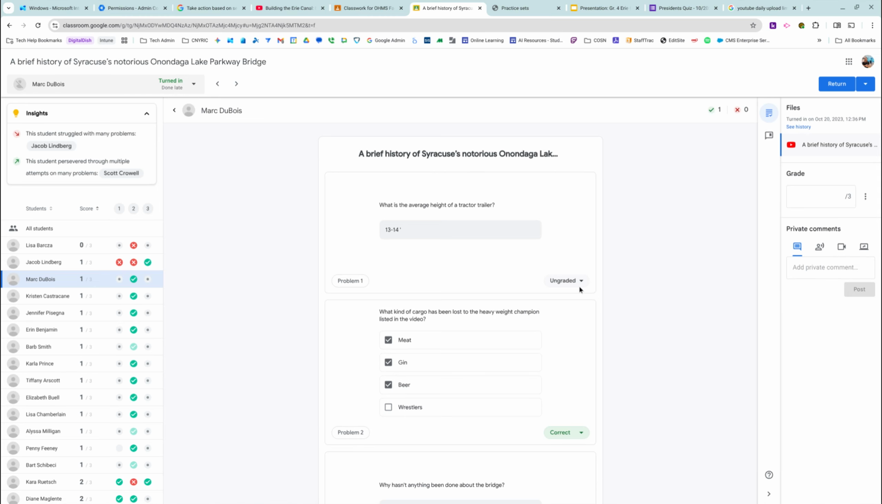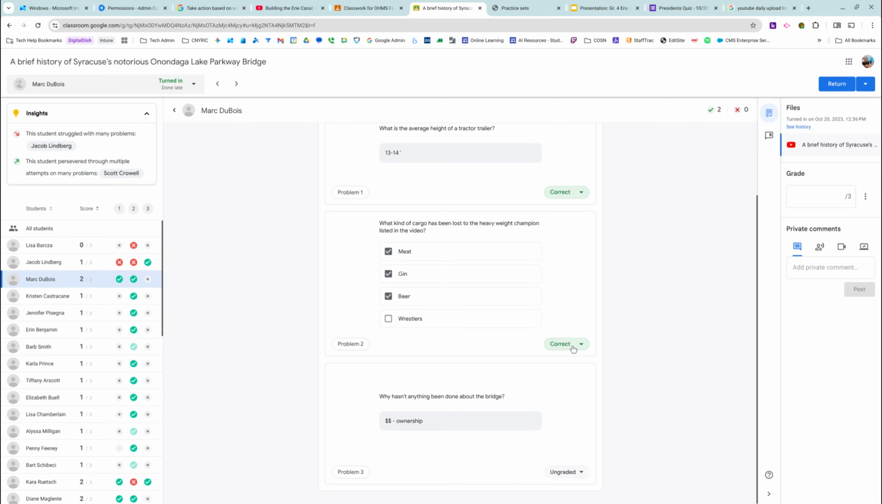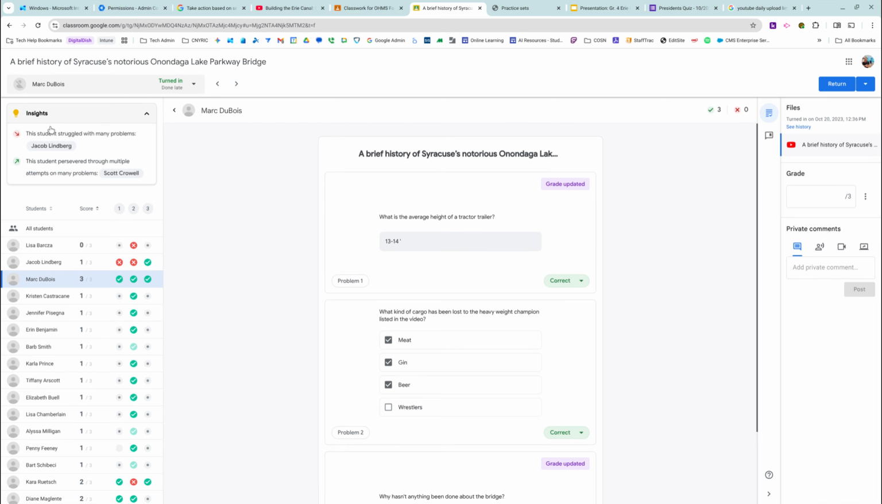So I'll say ungraded, I'll have to go in and say correct or incorrect, and it updates it. And then you'll get your class insights up here as well. And then over here, you would give it a total grade and then return it. I'm not going to be able to return it because it's an archived class, but as long as your class is not archived, you can return it.